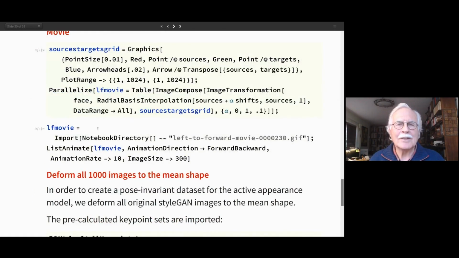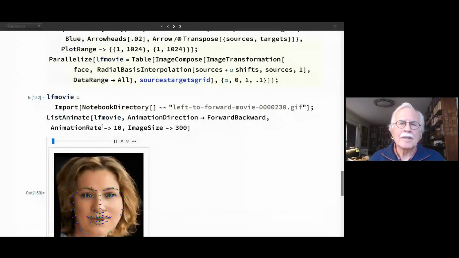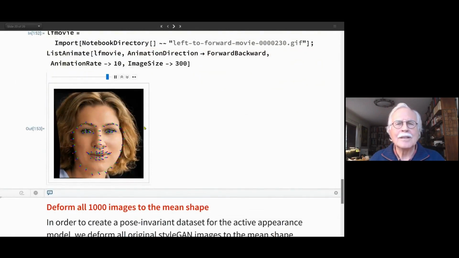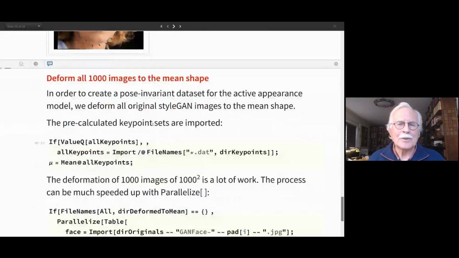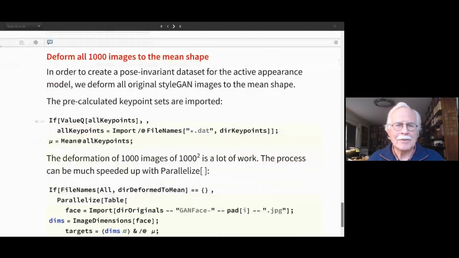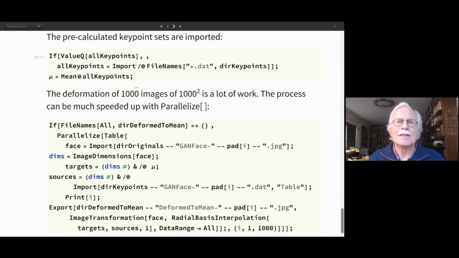And here I generate a movie. It was already done. And now you see here, this is what I could do. You see how this particular face is moved to the standard face looking forward. And I, of course, do this for all the 1,000 images and have the whole set of 1,000 deformed images.